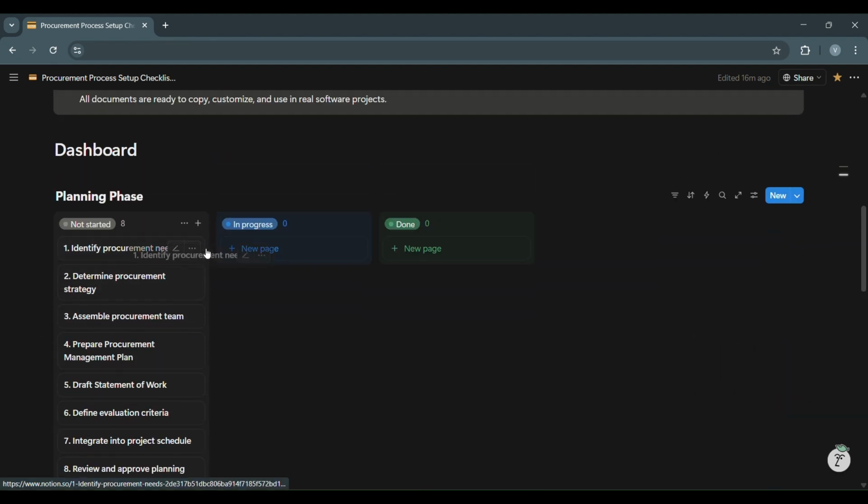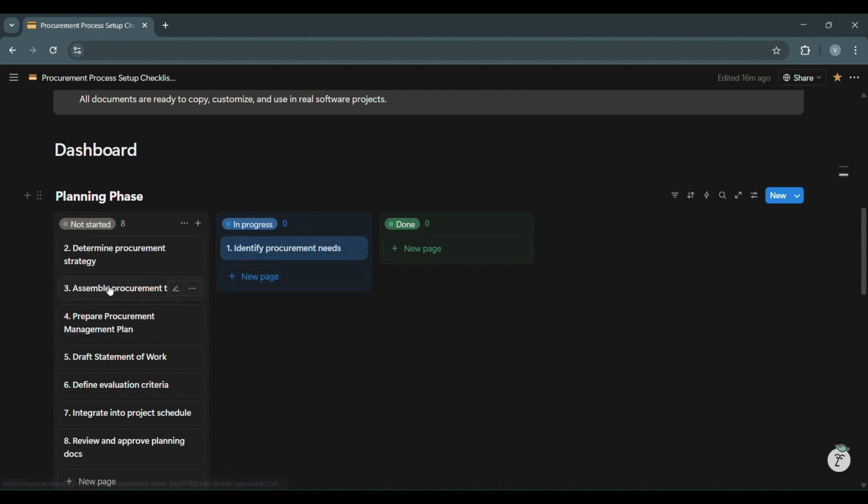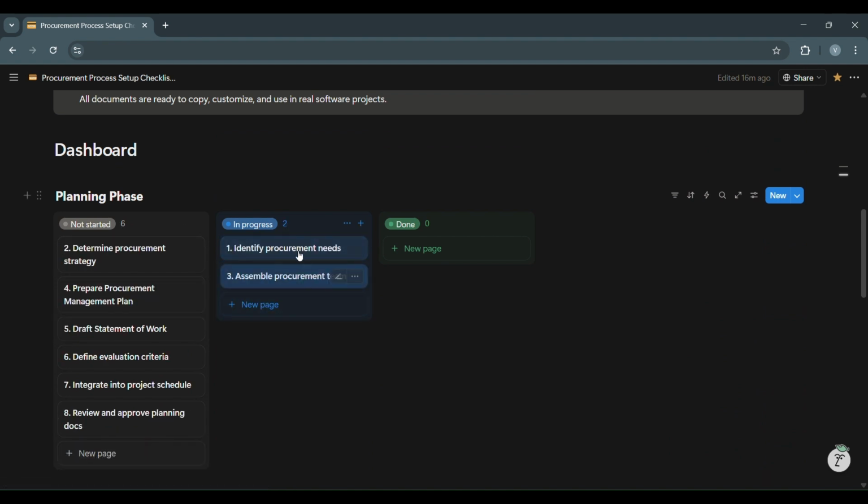I've created a simple board in Notion with 3 statuses: not started, in progress and done, so we can track progress across all stages.